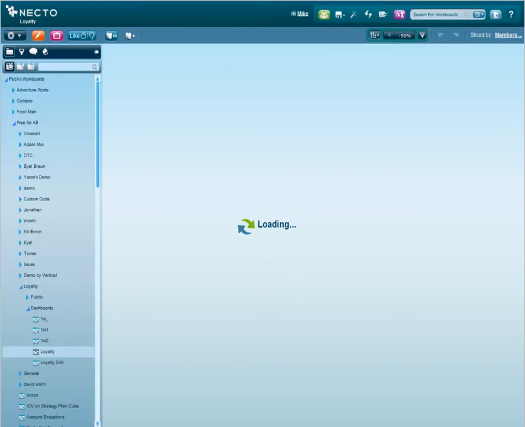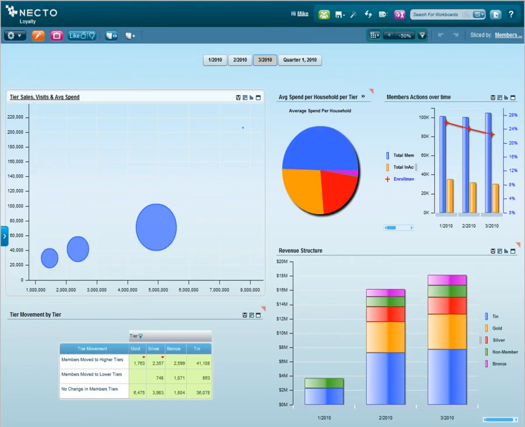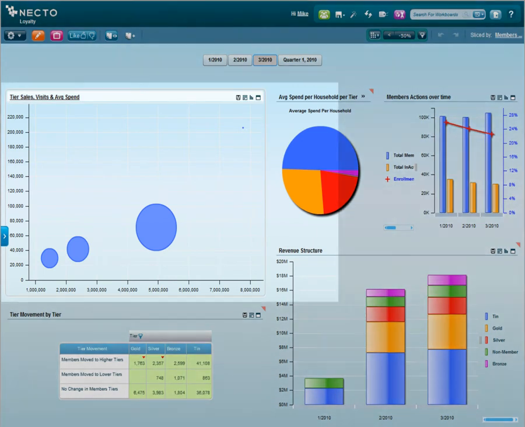By the way, Necto is the only BI solution that utilizes a concept of workboards, dynamic and rich dashboards that allow users to analyze and visualize data as well as collaborate to resolve issues together without having to switch between different applications. On this workboard, you can see a few charts that we're using to track the performance of the loyalty programs that are currently running.